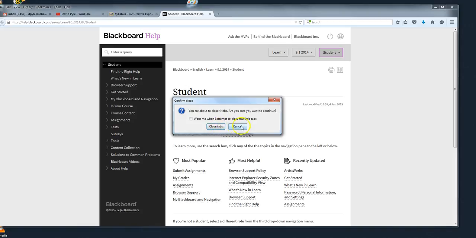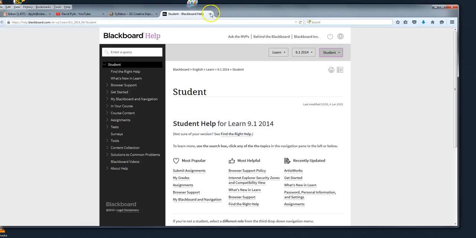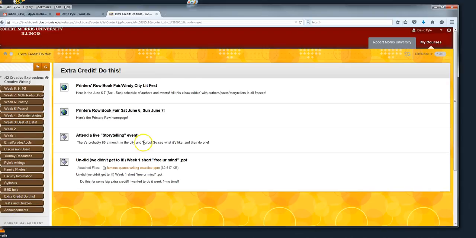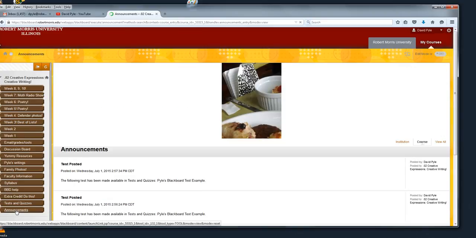Close tabs. Let's see, I only want to close one tab, so I'll close it from up here. All right, Blackboard help. I do offer extra credit, so I've housed that in one area. I've created this button, and these are some extra credit that the students could take advantage of during the class. Announcements: this is the first place that we looked at when we signed on to Blackboard. So the announcements are posted here, and you can see I've let you know that we have a test posted.